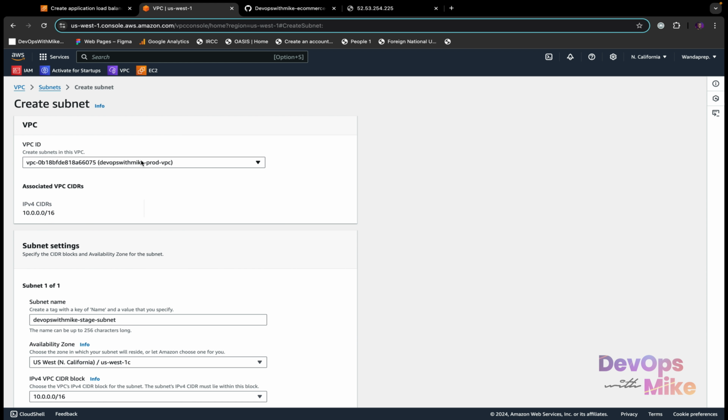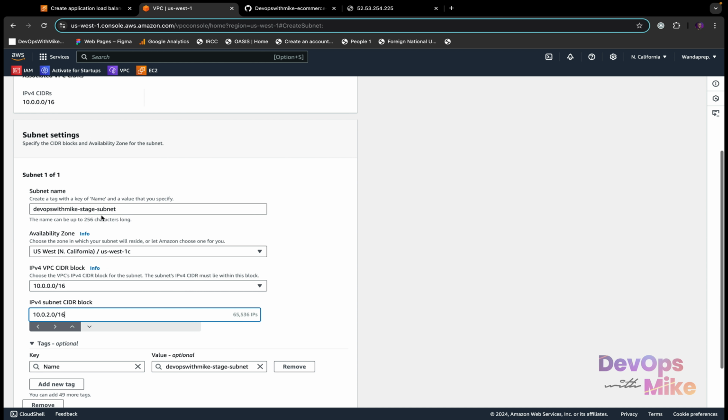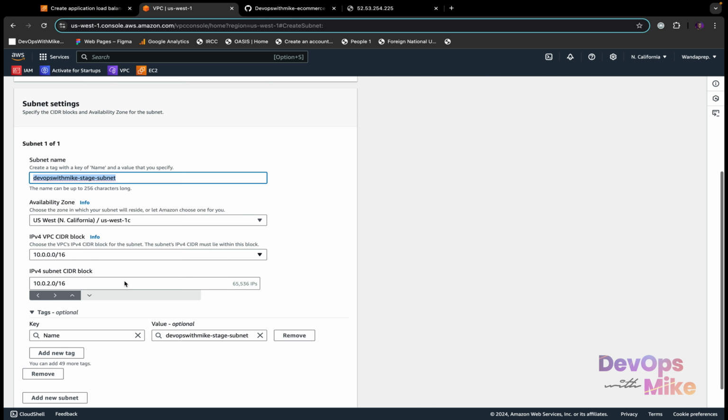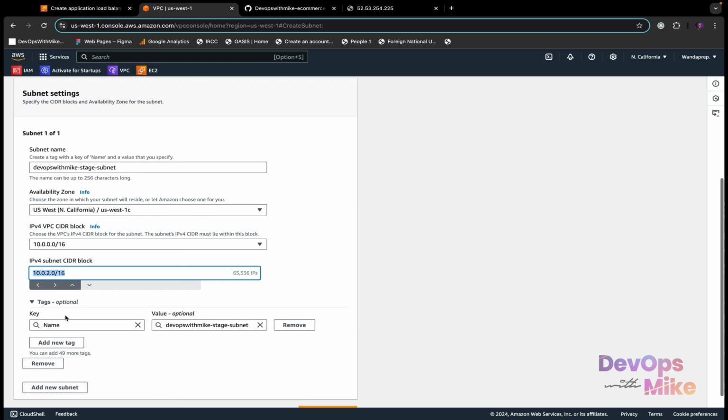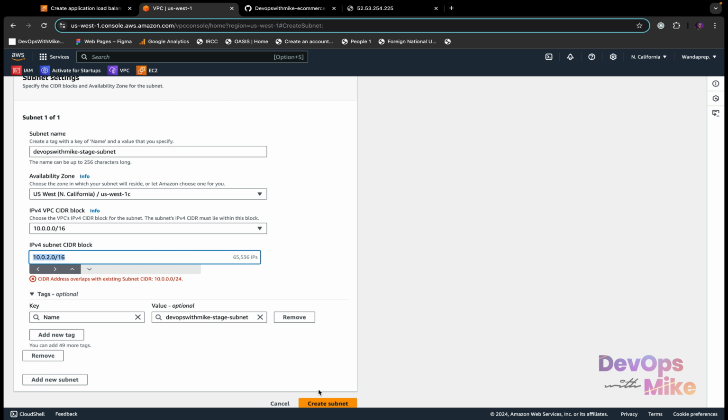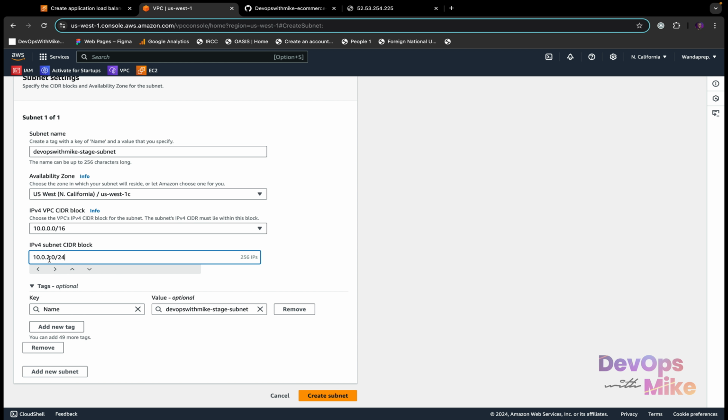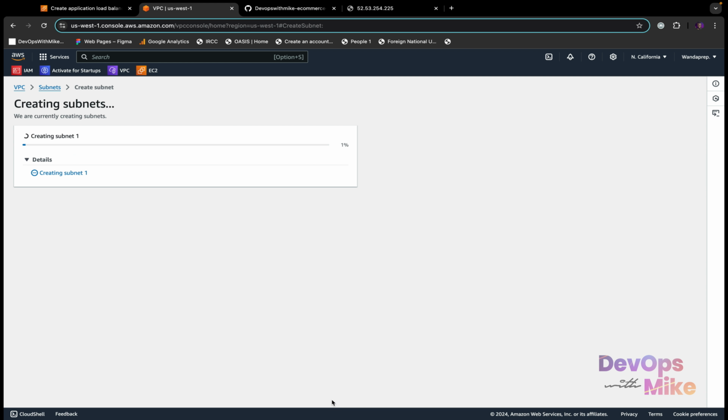So summarily, we are selecting the prod VPC. We are giving the name of this subnet, the stage subnet, and then we use the availability zone US West 1C, and we equally select the respective CIDR for our subnet, 10.0.2.0/16, and then we click on create subnet. So they say it overlaps with the CIDR block, so it has to be /24, sorry, 10.0.2.0/24. Once you have that, you click on create subnet. So this will create our stage subnet.